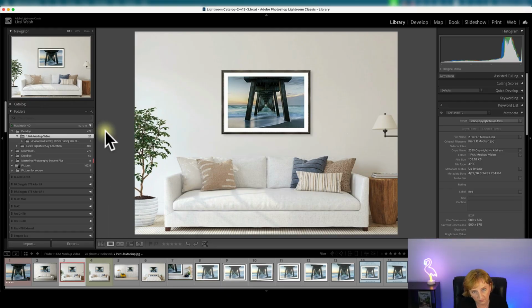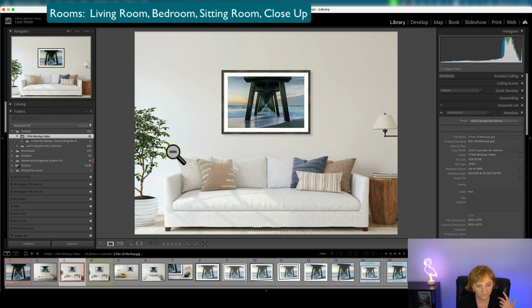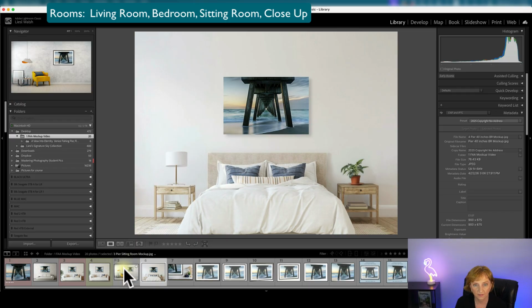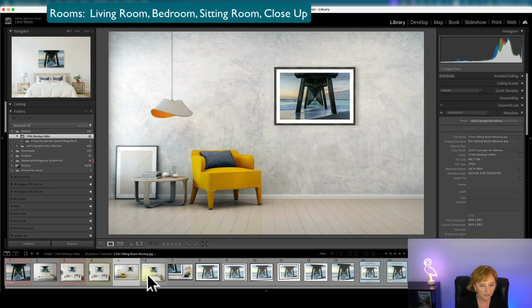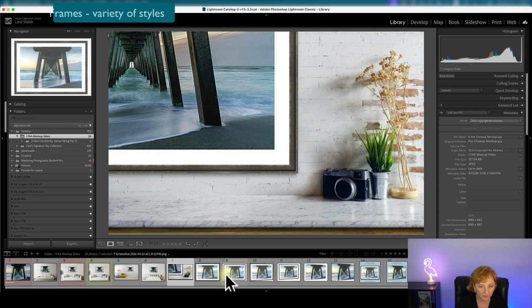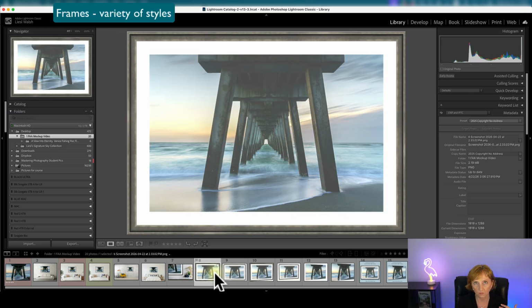So if you look at my screen here, I'm in Lightroom, and the mock-up generator that Fine Art America has, they offer a couple different rooms. One is a living room, and they also have a bedroom. They have a sitting room, and they also have a close-up view of how your art looks. And they also, this is my favorite part, you can show how your art looks matted and framed. They have a variety of mats and frames that you can choose to create a certain look for your artwork.